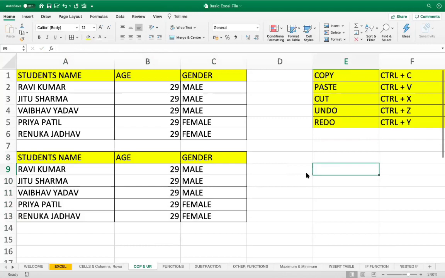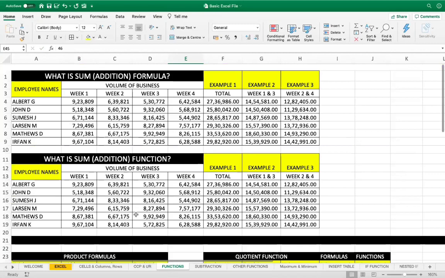Any questions on this till now? Guys, now we are going to functions and formulas.